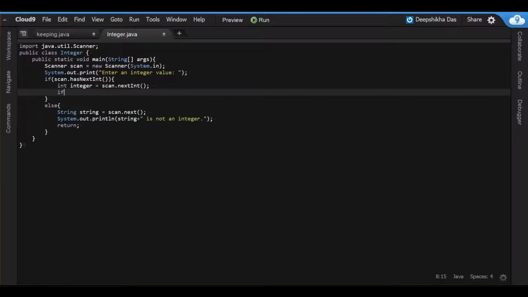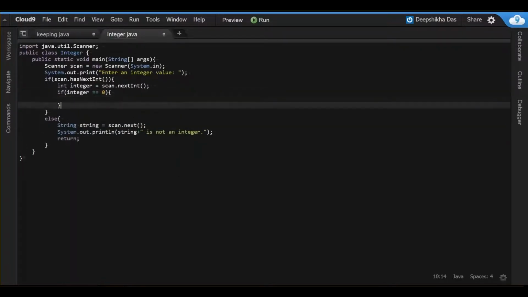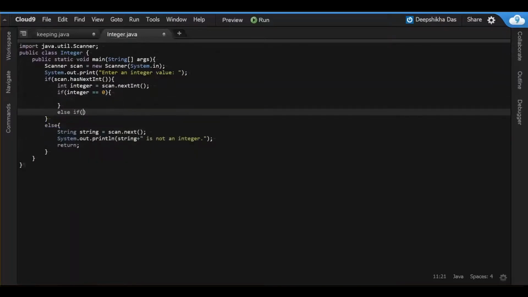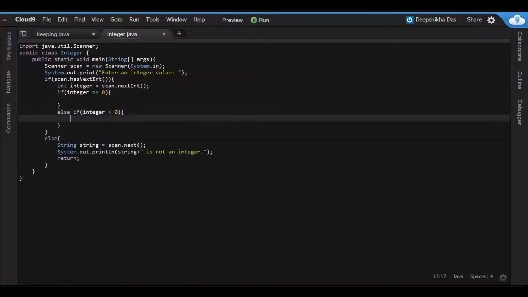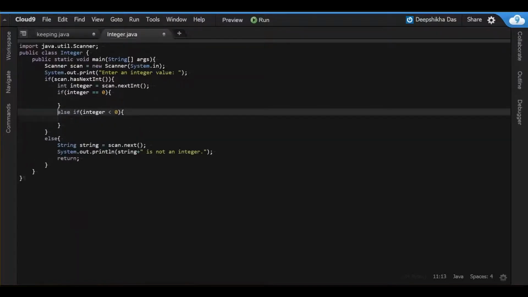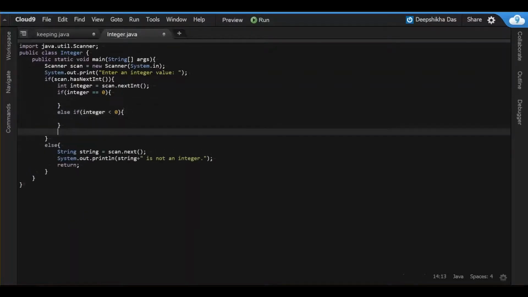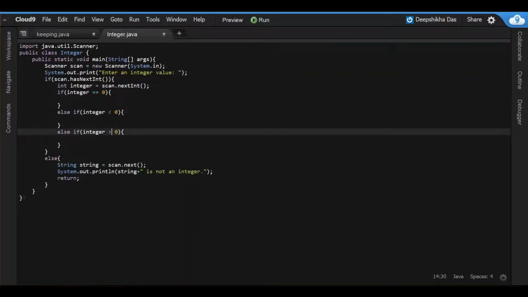So after accepting user input, we'll need to assess it. So the first thing we need to assess is if the number is 0, positive, or negative. For this, we create 3 if and else if statements. So here we have an if statement that checks if it's 0, then 2 else if statements that check if an integer is greater than 0, so check if it's positive, and then an else statement that checks if it's less than 0, so it checks if it is negative.